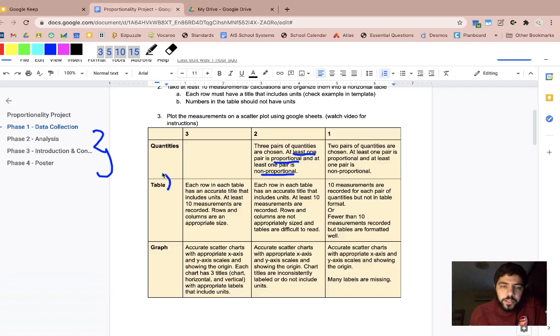I'm going to grade you on the table, making sure that you are using accurate titles and using accurate units and have the correct number of measurements. I'm going to grade you on your graph. Make sure that the scatter charts are accurate. You give each axis an appropriate title and appropriate scale. Okay, so it's very simple, but you have to focus really well on the second half of this video.